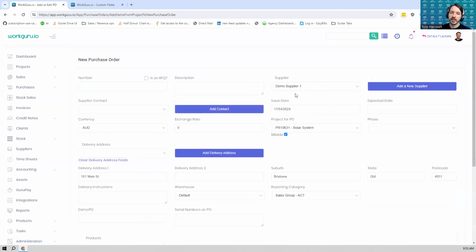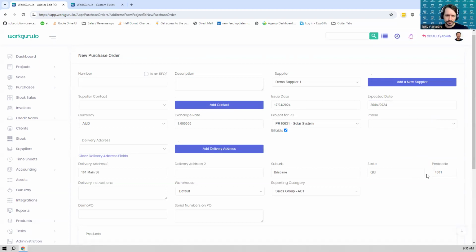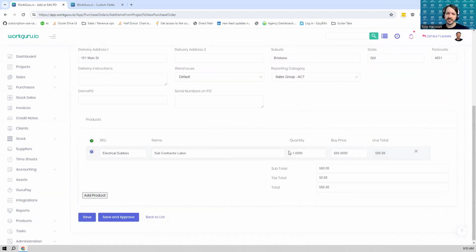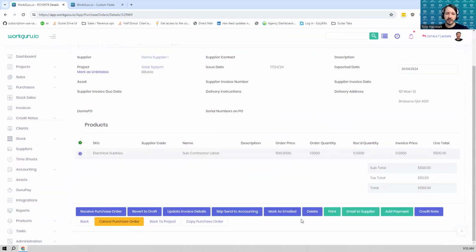So we can order the electrical subcontractors, raise a PO for that. We've got a default supplier specified, so that will automatically allocate the supplier for that if it's set in the system. And we've got a system issue date and we've got an expected date. Again, you don't have to use those, but you can. And you can set different delivery address details on that PO as well. So when we've created that purchase order, we can email that to the supplier, and obviously they're going to come back and do that work.